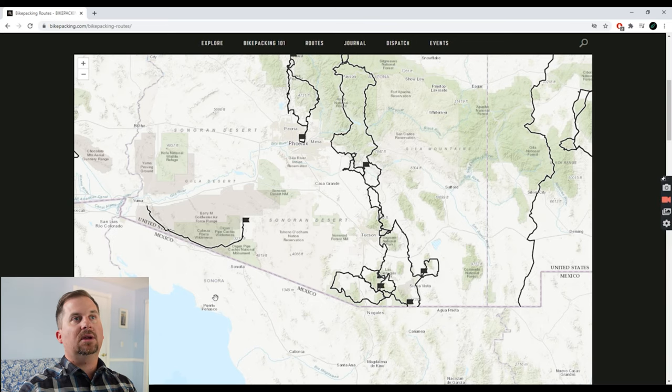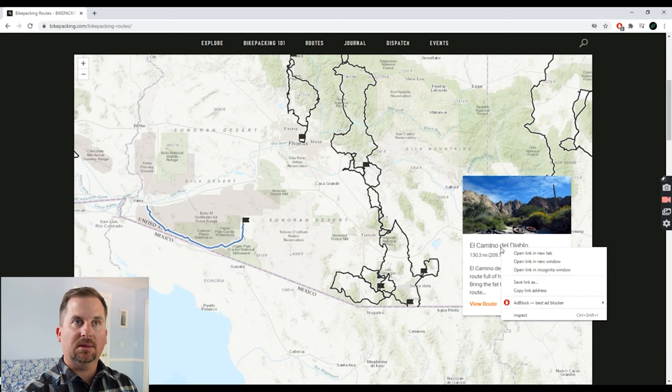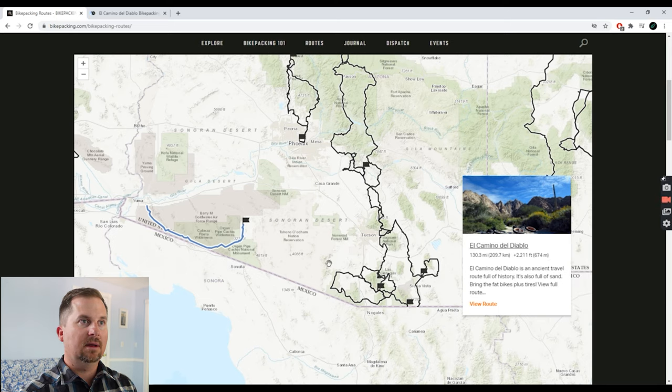All right, so we're going to go to Southern Arizona. We live in Arizona. Southern Arizona is perfect this time of year. It's actually a little bit cooler than Phoenix because it's got higher elevation. And let's look at our options. Here we've got El Camino del Diablo. I'm going to open that in a new tab.